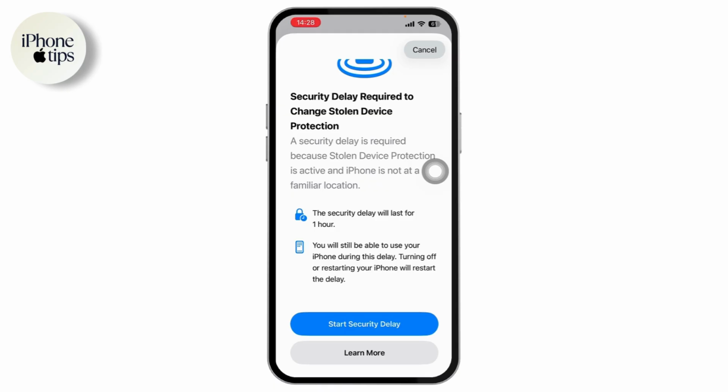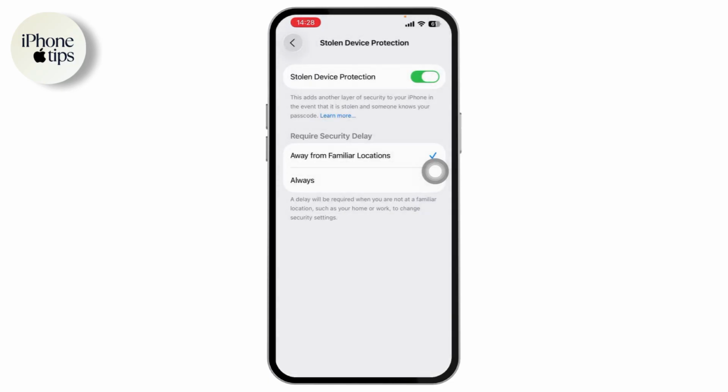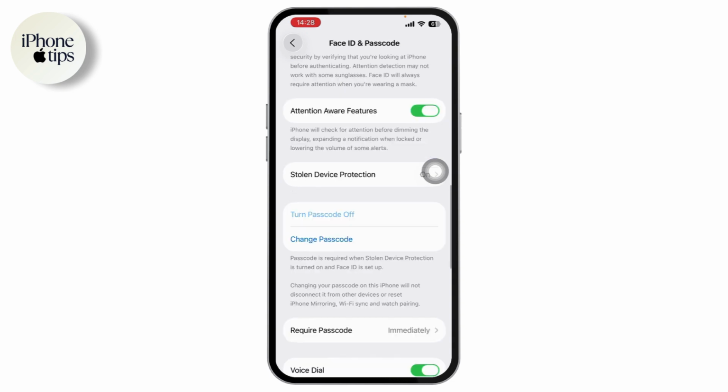This message will appear for the last time because once this security delay, or this 1 hour, has been completed, you'll be able to turn off the stolen device protection. Once you turn this off, then next time if you want to change something, like a password, it won't show you this feature. So just go and turn off the stolen device protection and it will turn off the security delay feature.